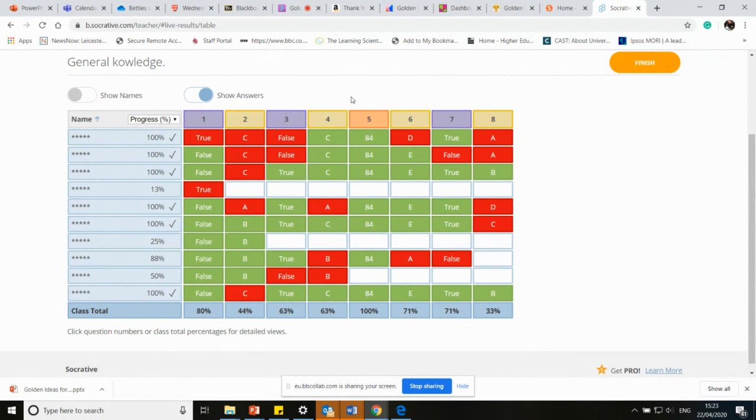All right, so trying to see who's done the best there. Tell you what, I'll have a look. I'll unshare this and then I'll have a look. Let's have a look. Tell you what, it's a draw between Anne and Musa. Well done.